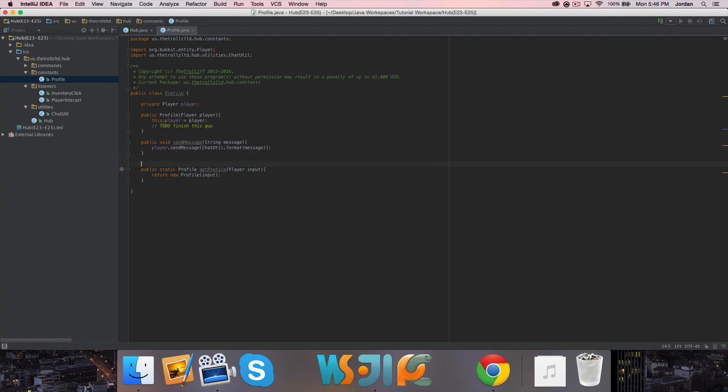We're going to say public boolean hasPermission. For now, we're just going to say return false. This is going to be an empty method. So to do, finish this guy.